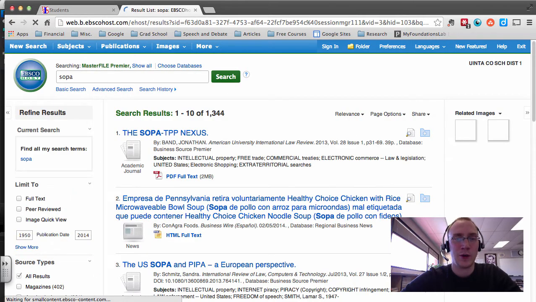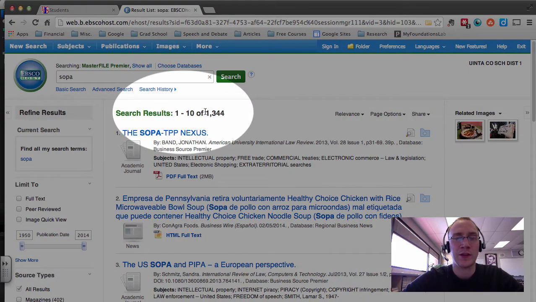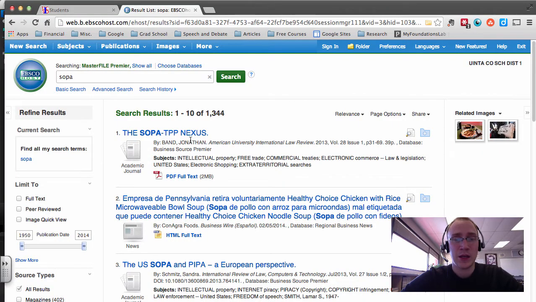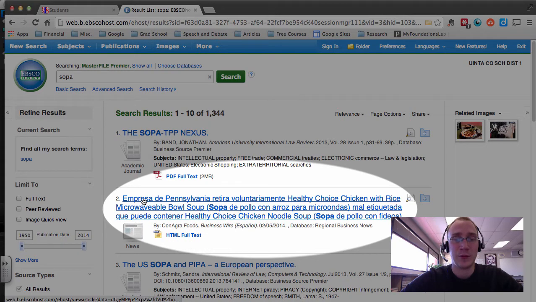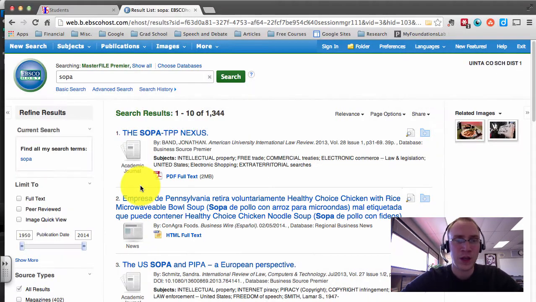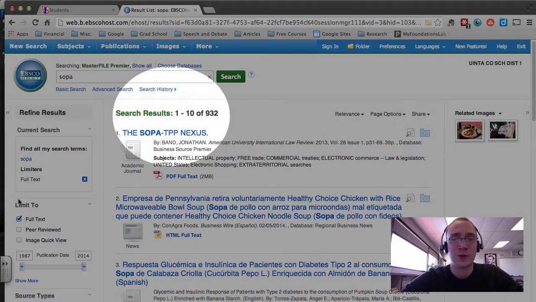A couple of things that you're going to want to notice. First of all, there are 1,344 results when I search SOPA. Second of all, some of them have nothing to do with the kind of SOPA I'm looking for. The second result, for example, deals with SOPA as in the Spanish word for soup. Finally, many of these articles are not full text. So I'm going to want to click Limit to Full Text right here and let it update. Now that's narrowed my results to 932.